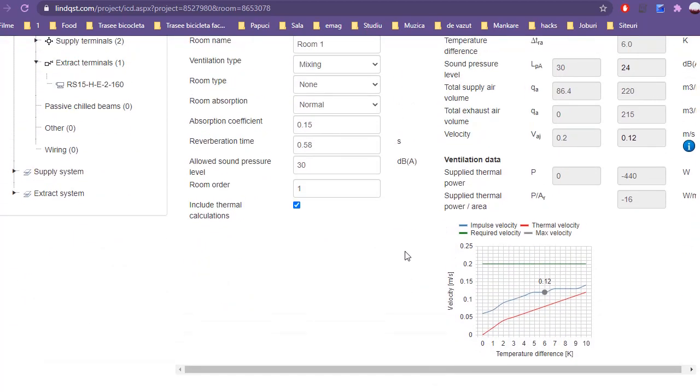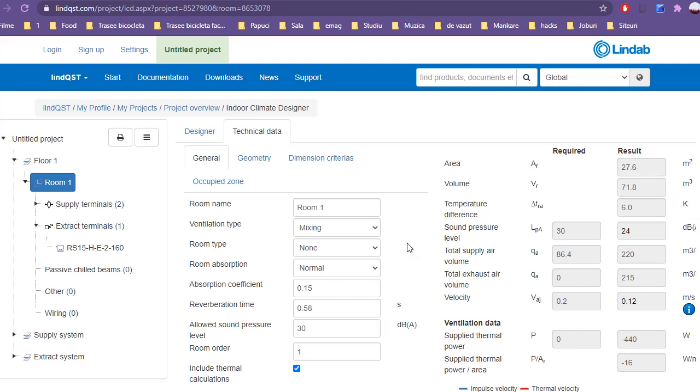In the next lesson we will continue with our project with the ground floor. You can also see here the sound pressure level. It's 24. This is the result here, the result column. Okay, and this is the required column. The required was a maximum of 30.